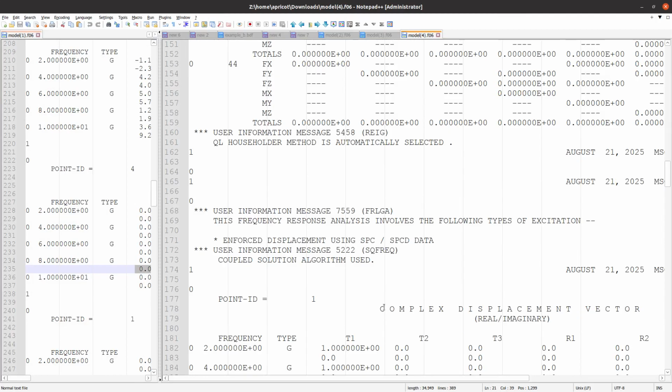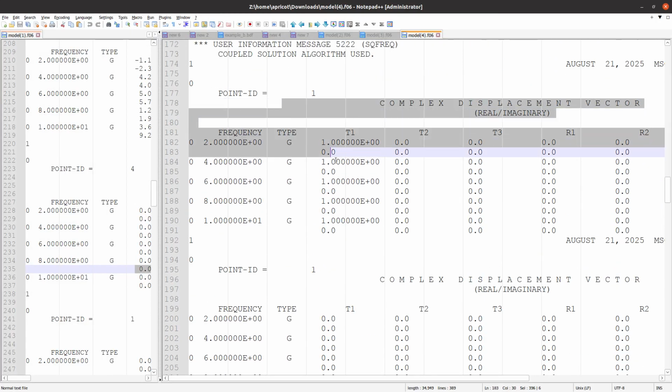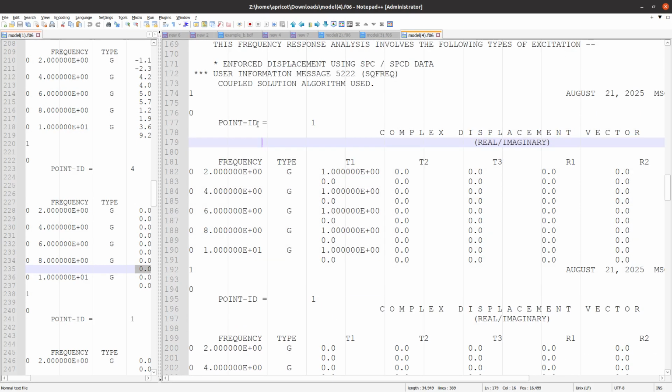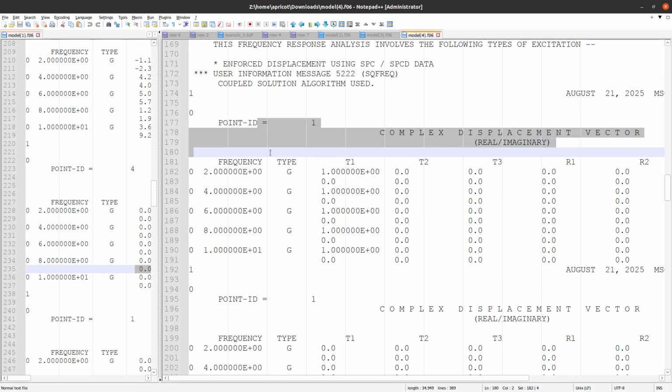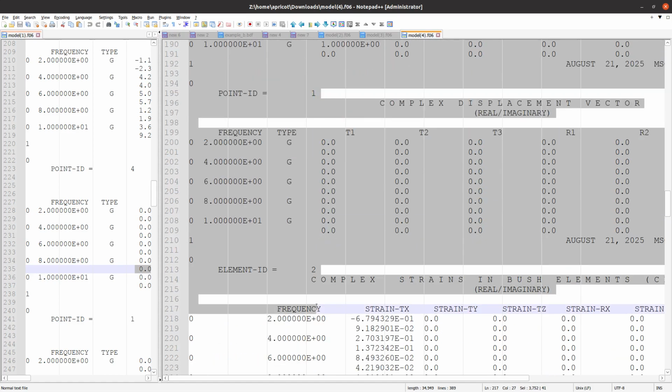So remember, before we got displacements for nodes 1, 2, and so on. Oh, here I'm getting... Oh, right. So here, let me step back a moment. Before we were getting displacements for nodes 1, 2, 3, and 4. But now I'm only getting displacements for node 1.